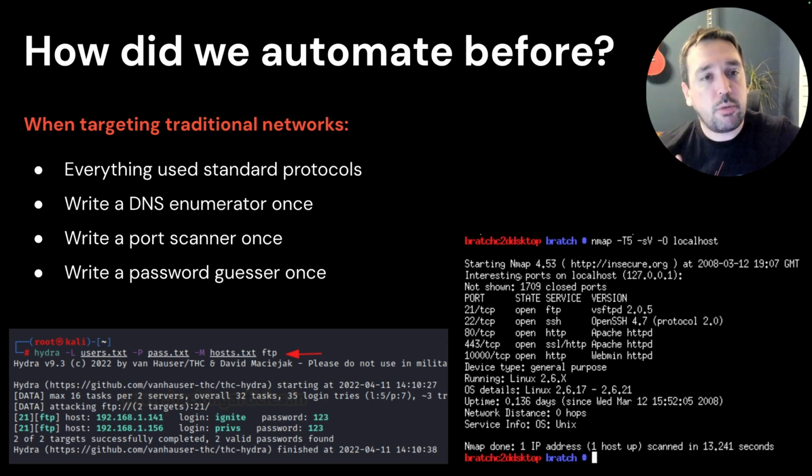So if we look back to not just the endpoint era, but let's go back even further to your traditional network-centric hacking and penetration testing, like standard pen testing. What did we do? Recon, initial access, and so forth. And how did we automate? Well, back then, everything used standard protocols. It was all TCP/IP and different application level protocols, right? So you wanted to do DNS enumeration. You write a DNS enumerator that speaks DNS once, and then boom, that's it. You can do that for any DNS domain.